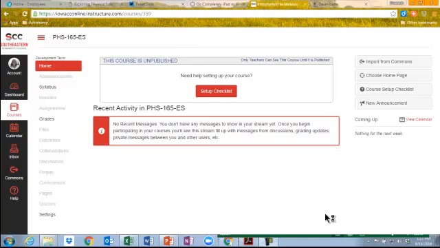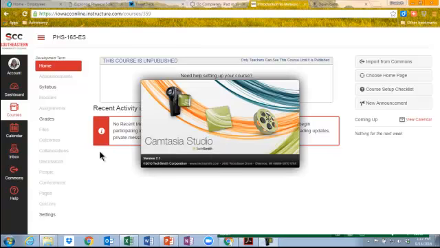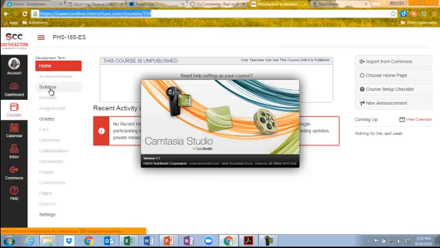So I'm relatively new to Canvas, but I wanted to use Canvas as a gradebook only for my face-to-face students, and I wanted to be able to create assignments relatively quickly in the gradebook, and so this is what I came up with. So this is a class that really does not have much in it.